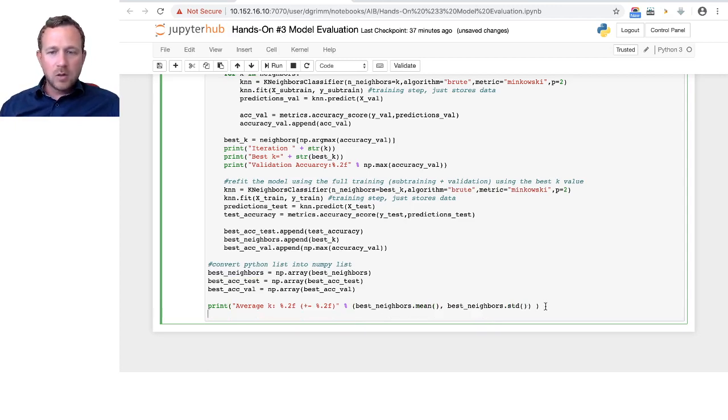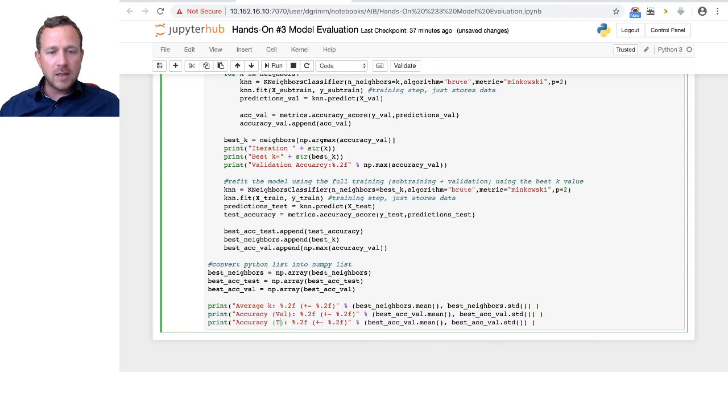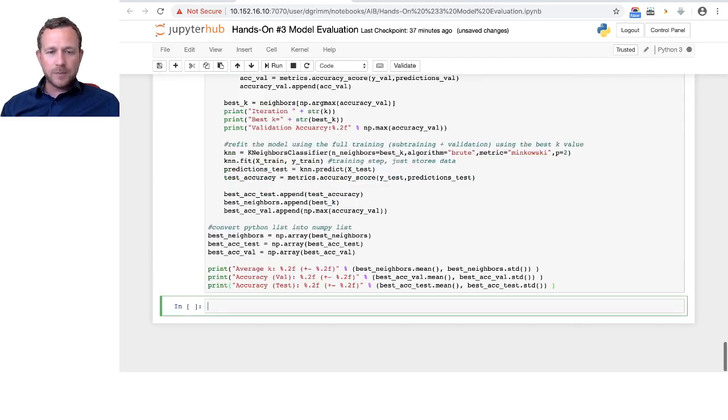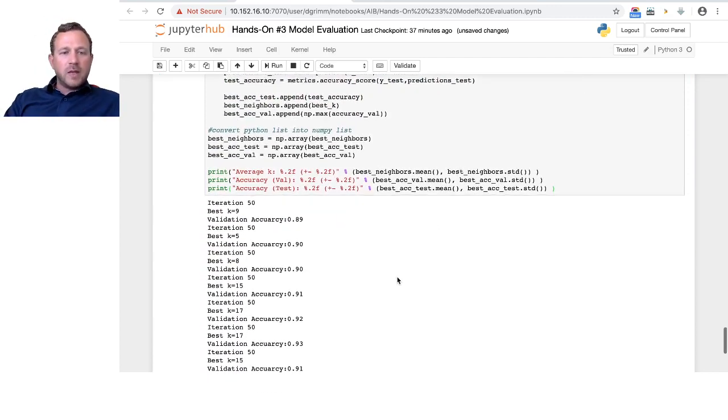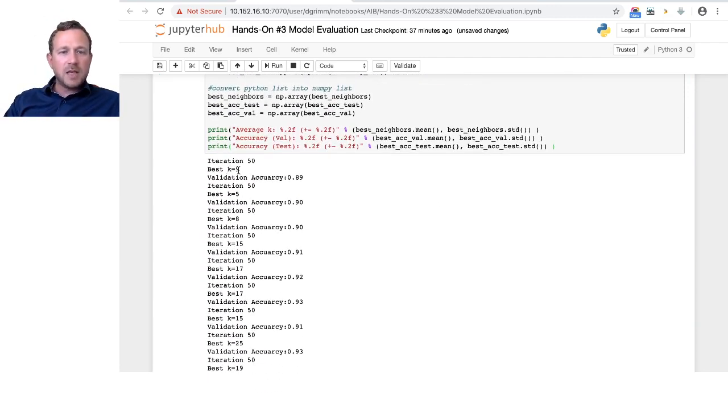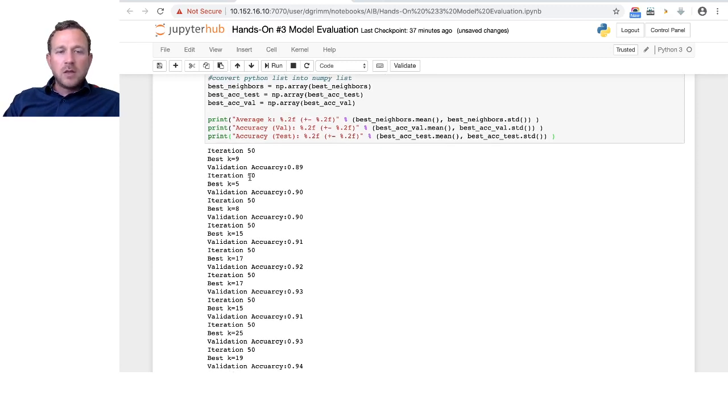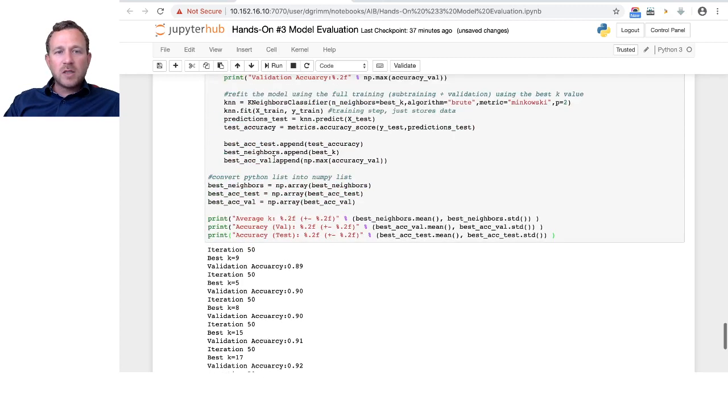The same I now do for the accuracy. So the accuracy on the validation is the best accuracy validation, and then I copy this again and compute it on the test data, which gives the mean and the standard deviation of the test data. Now let's first execute it. You see that we get a lot of printouts. Iteration 50, best k was 9, the validation accuracy was 89%. So it's computing now in this internal line search.